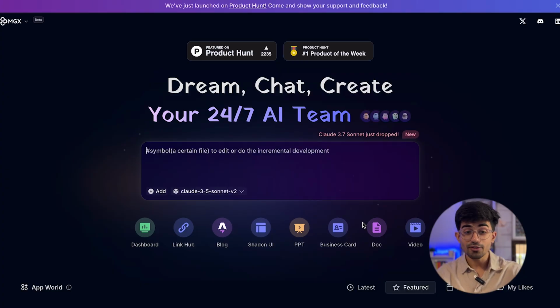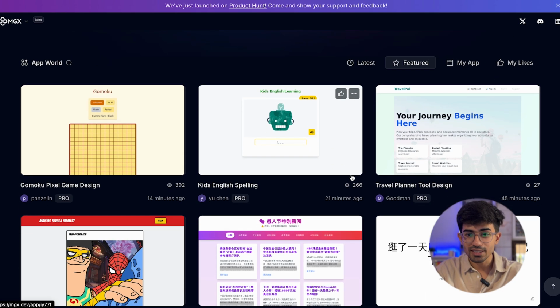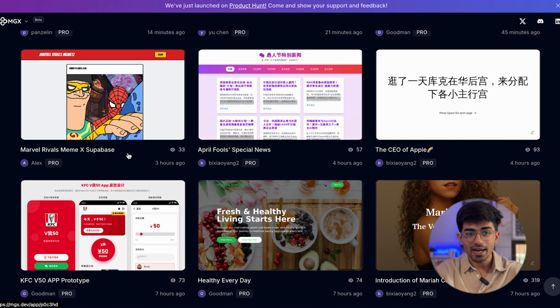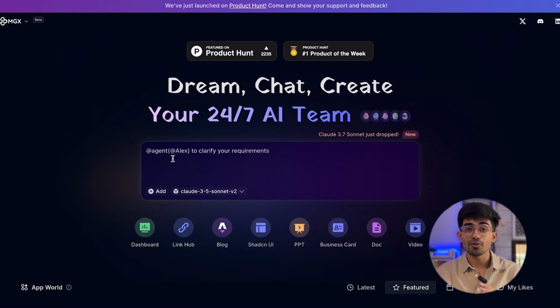So here, as you can see, we just have to provide our requirements in this text box, and MetaGPT X will create everything from scratch for us. If you want to see what other people have built using MetaGPT X, just scroll down and you'll see Travel Planner, there's Gomoku, Pixel Game, there are some other things as well. And yeah, it basically provides you with every single thing to build projects.